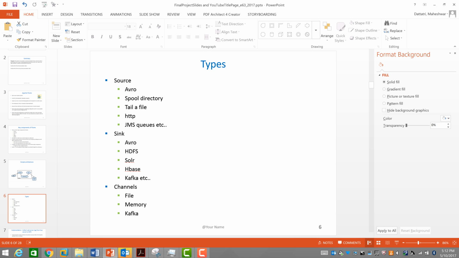In terms of sinks, where the data can be written to, Avro is again the one that's mostly supported, and then there is the HDFS location. Another major area is you can write it to search, like Solr. You can write it to databases like HBase, and you can also write it to Kafka.